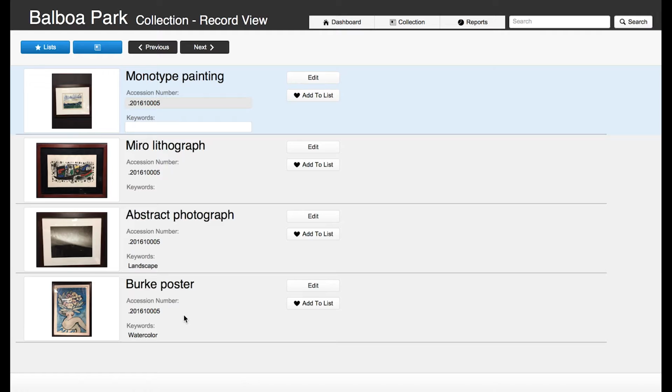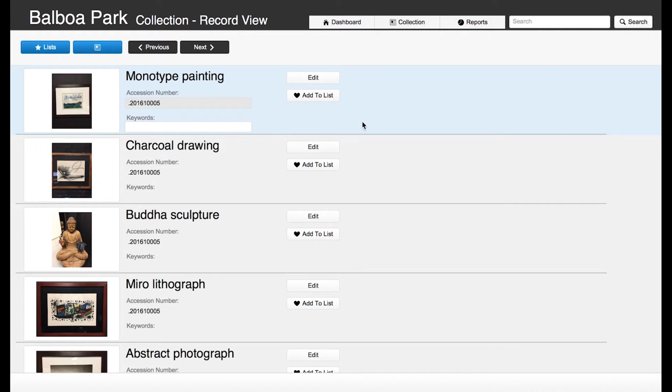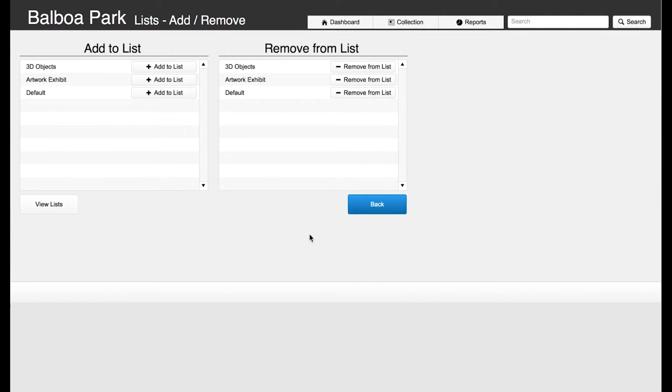So currently I have 4 items in this list, and I think I want to look at a few more and add them. So let me go and look at all the items in my collection, and I think that the Buddha sculpture might be a good one. So I'm going to add that to one of my favorites lists. I'm going to add it to the artwork exhibit list. Great.